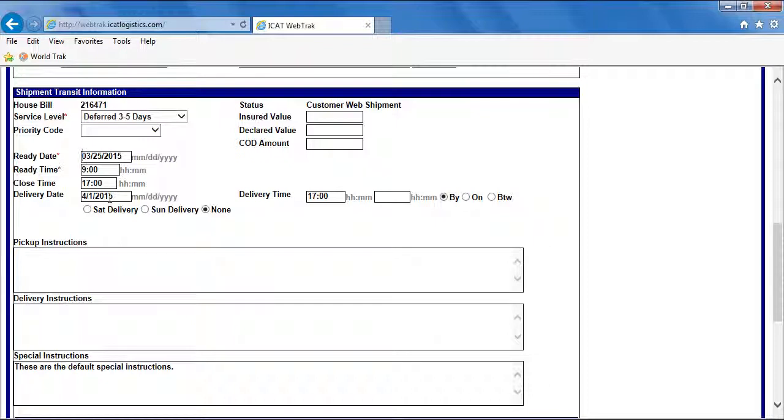Something to note about delivery dates that is very important in the way your shipment is handled at ICAT. By default, ICAT does deliveries by a certain date, by a certain time, but you have the option of restricting that. So right now this says that this is delivery by 4/1 and delivery by 5 p.m.